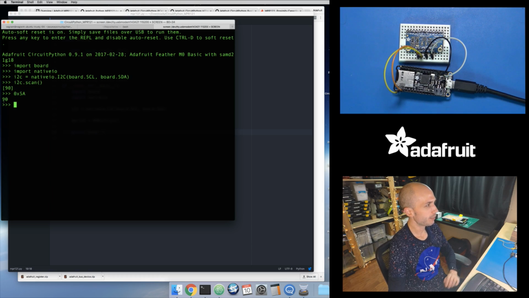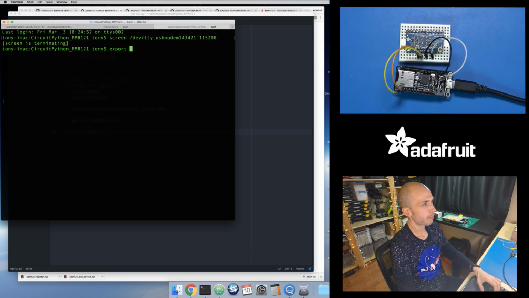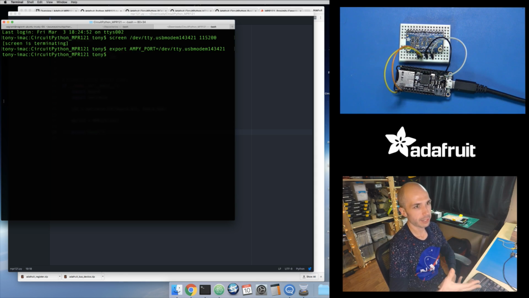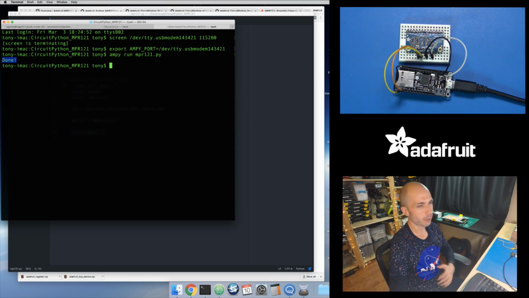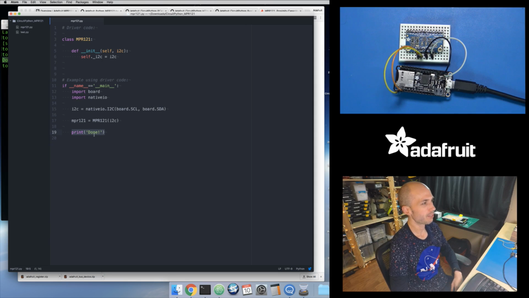Okay, so let's just save this. I'm going to quit. And I'm going to set my ampy port variable to tty.usbmodem. This is just so that I can use ampy commands, and I don't need to specify the port variable all the time. So if I do ampy run this MPR121.py, it ran, it created my object basically. So this example code right here ran, and then you can see it printed out done, and then I get that output here. So I know all my code ran. I didn't get an error message, which is good.